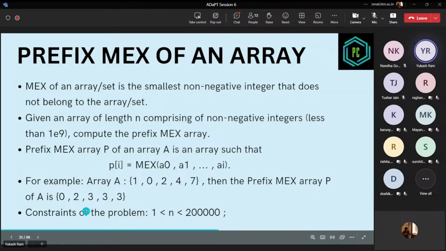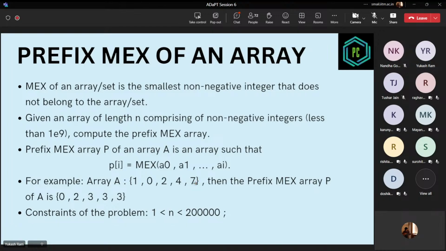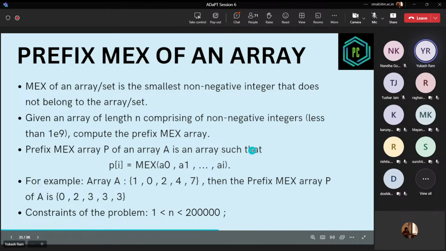So the constraint of the problem is n less than 2 into 10 power 5. Think about it for a minute. Probably it would be hard. I'll be discussing the solution. Any ideas? If you have any ideas, you can drop them in the chat as well.